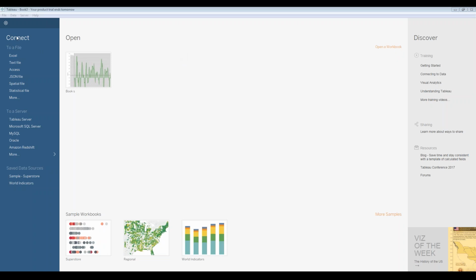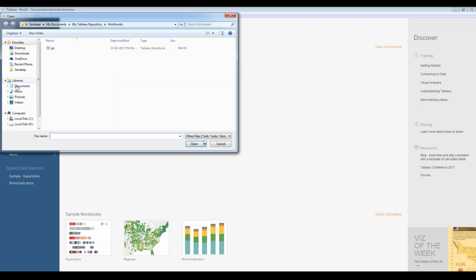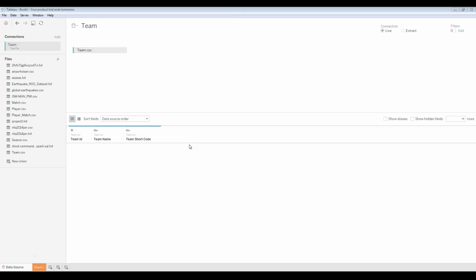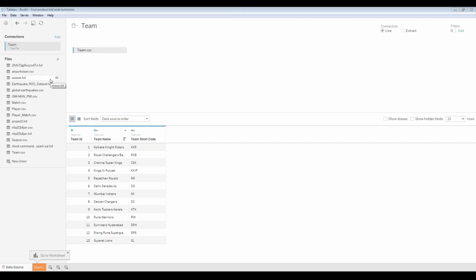So the first thing that you need to do is connect to your data source. So you have to click on connect. The data sources that I'm going to use are all CSV files. I don't see it here in the options, so I'll just click on more. I'll browse to the folder where I have my data set. I want this CSV file over here, which is team. So I'll click on it, click on open, and there it is. These are the fields that this particular file contains.